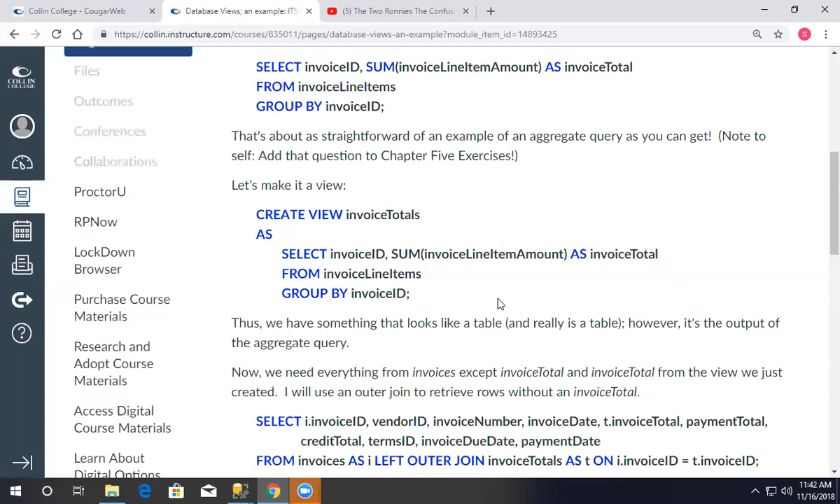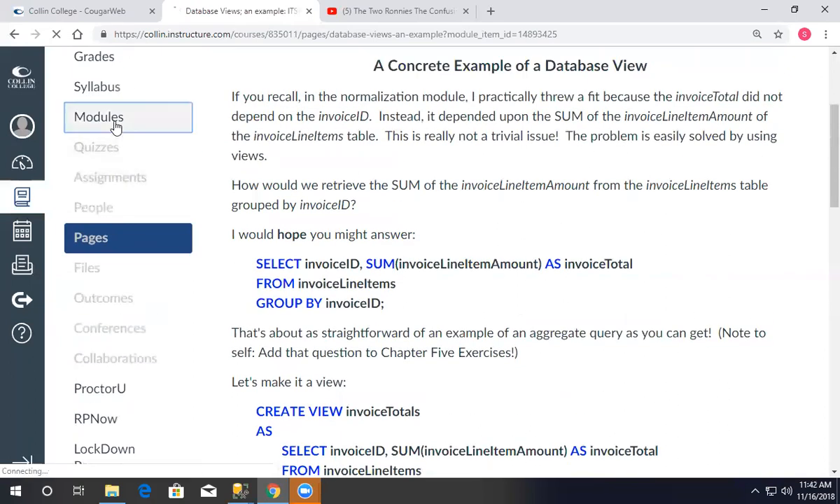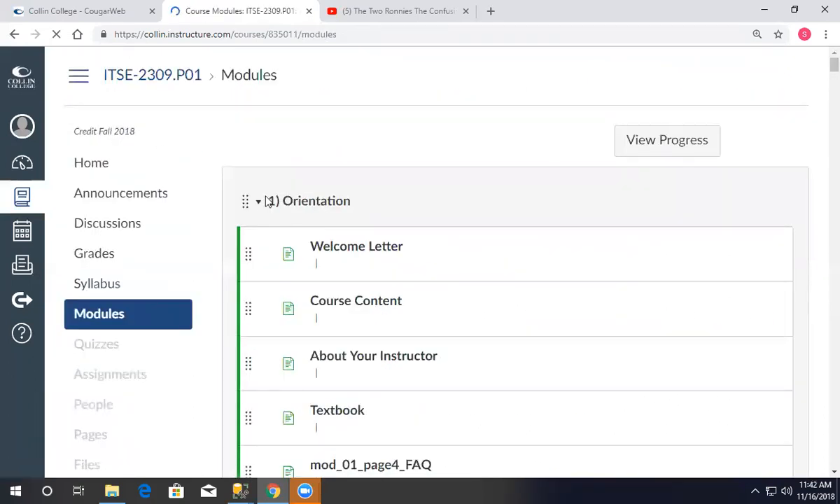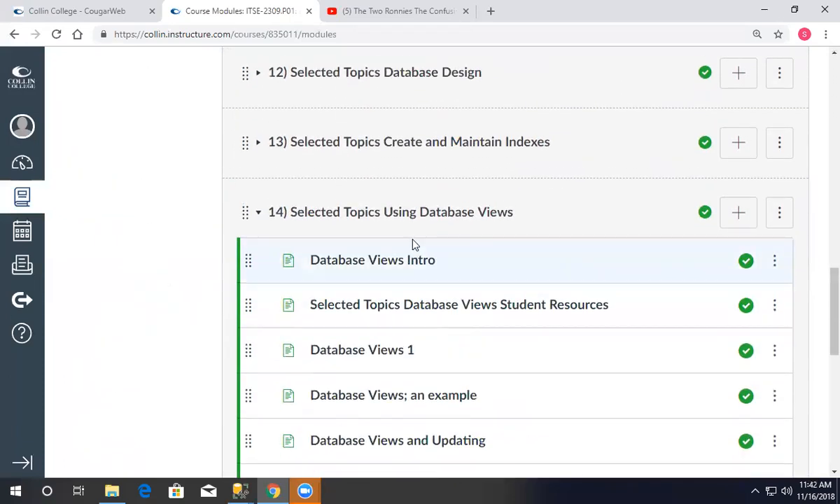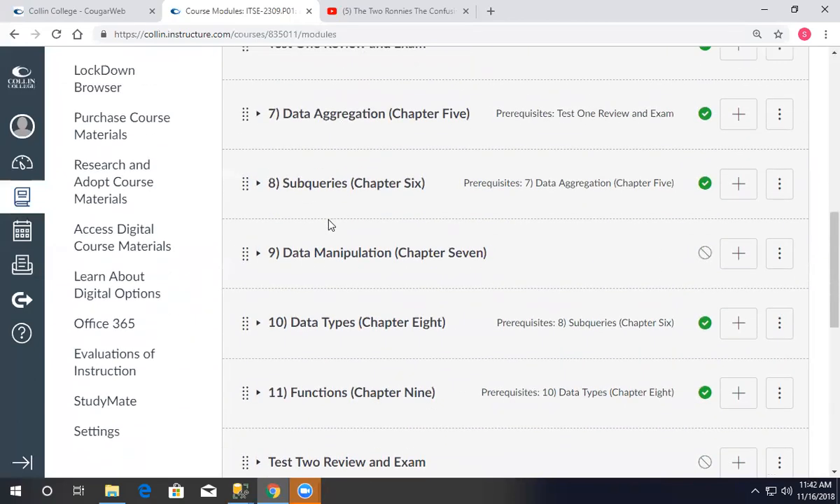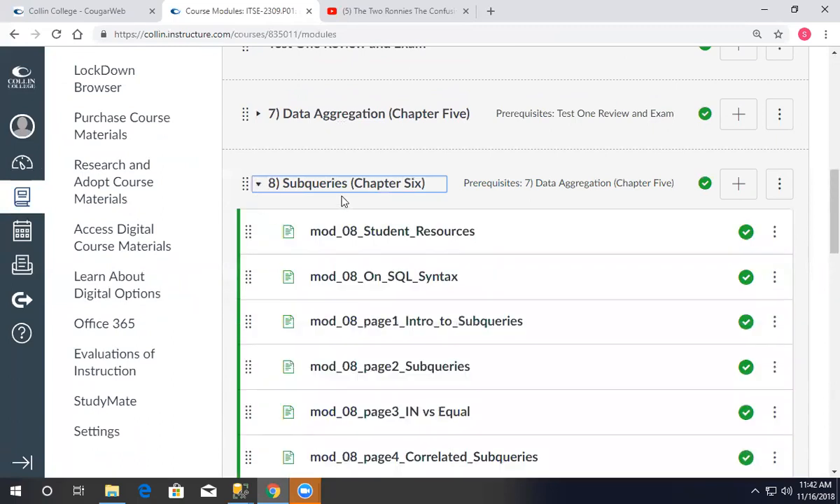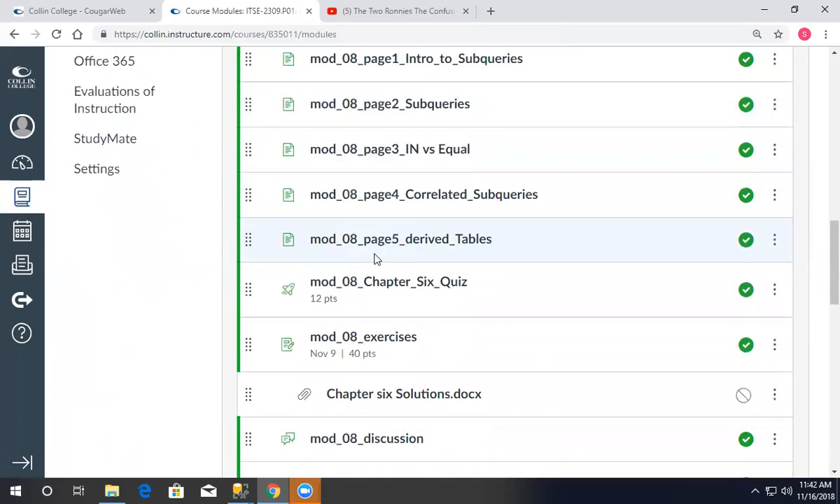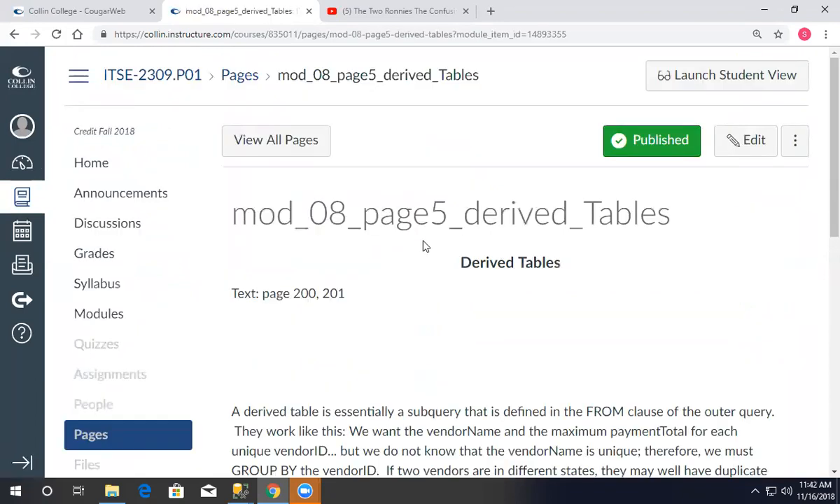Back in, let's see, what module were the subselects? Module 8, I believe. 7 or 8, where we did the subselects. Remember when we did the, let me see if I can find it. Subqueries, yes, module 8. Let's look at page 5, derived tables.